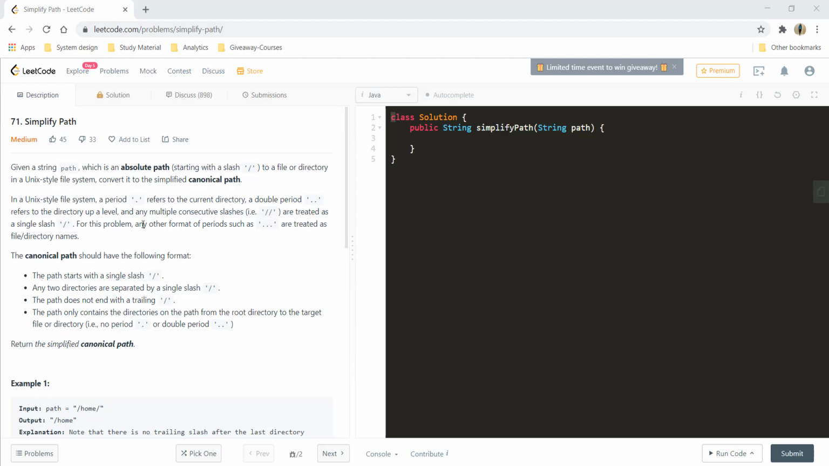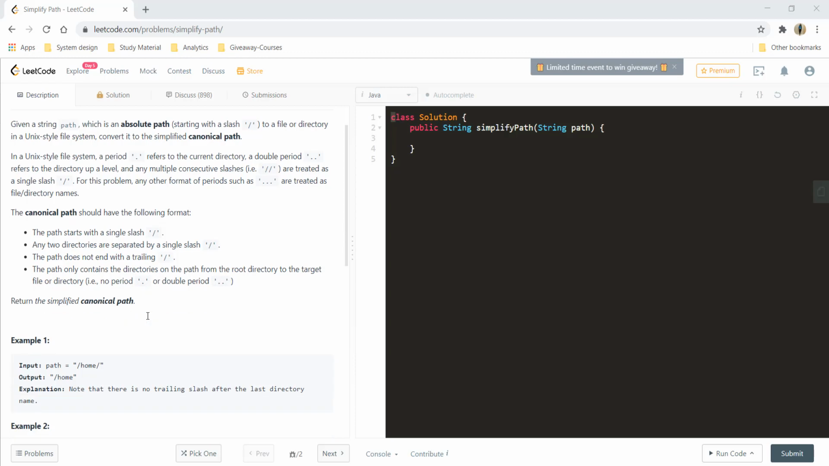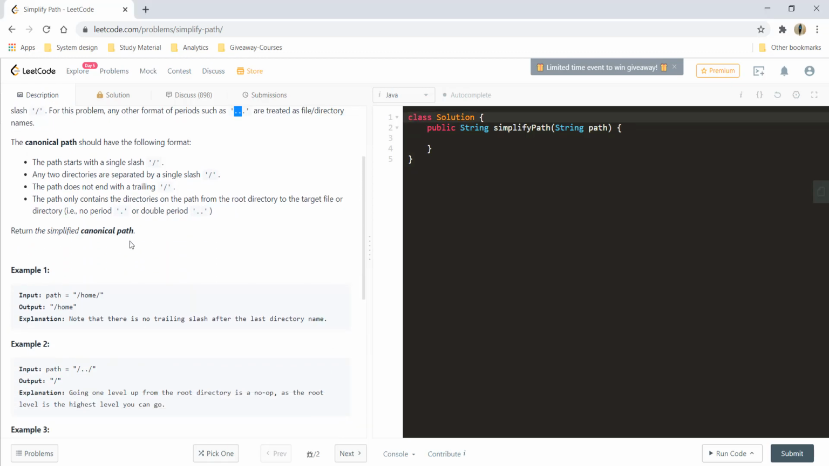For this problem, any other format of a period, like a triple period or any other number of periods other than single or double, would be treated as the name of a file or directory. Now we need to convert it into a canonical path, and this path has the following format. The path starts with a slash, any two directories are separated by a single slash, and the path does not end with a slash. The path only contains the directories on the path from the root directory to the target file or directory. That is, no single period or double period should appear in my canonical path. We need to return the simplified canonical path.